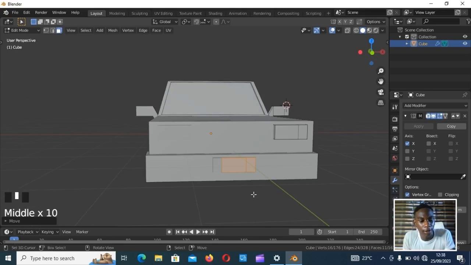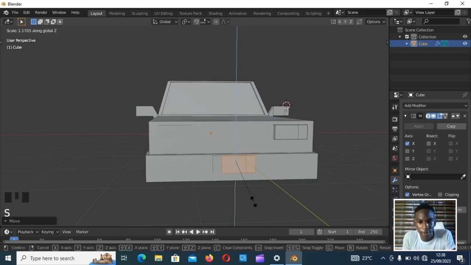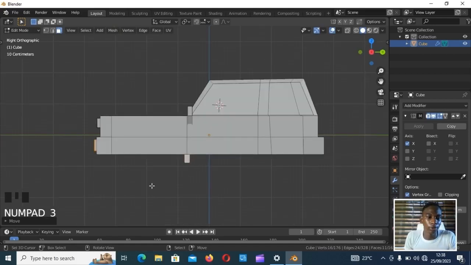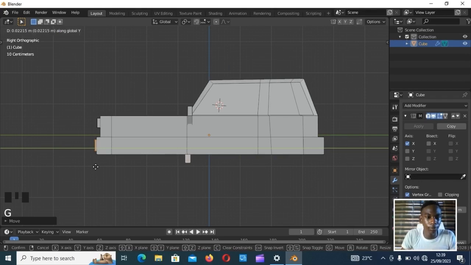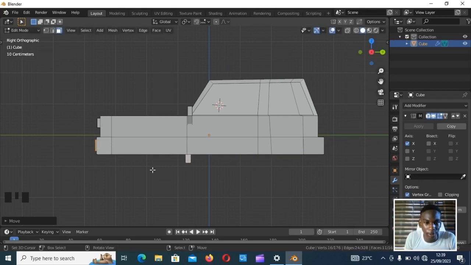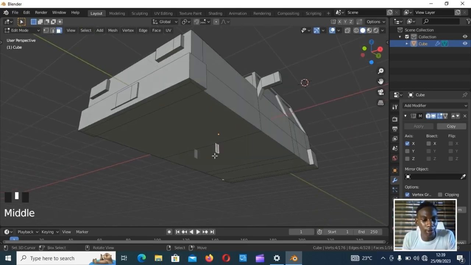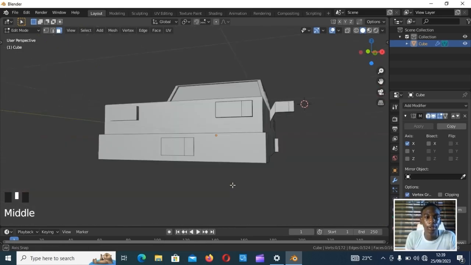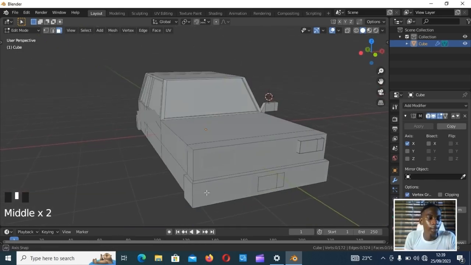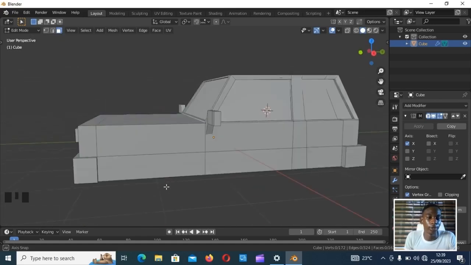Okay, I'll go on SZ just to scale it up. GZ, bring it down. Then I'll go on 3 on my number pad to check if it's placed at the center. I would love to take it in a little bit. GY, just take it in. Then I will select this face. As you can see, we are having some problem here. I'll just select that face and X to delete vertices. Okay, so we are done with it.